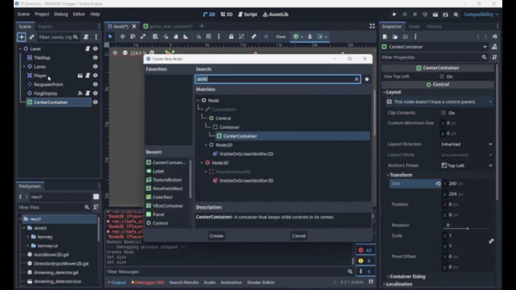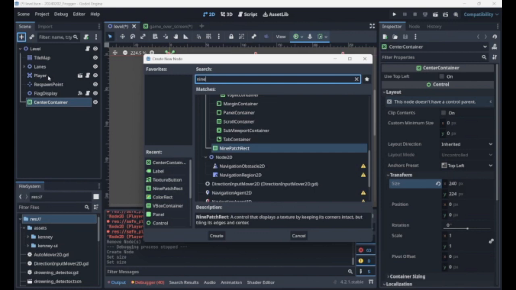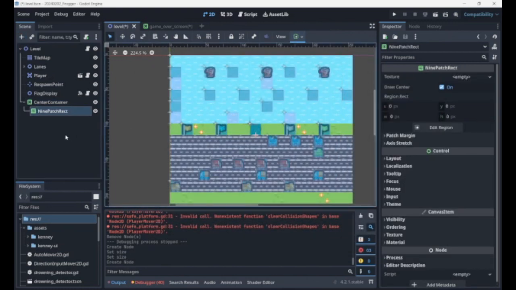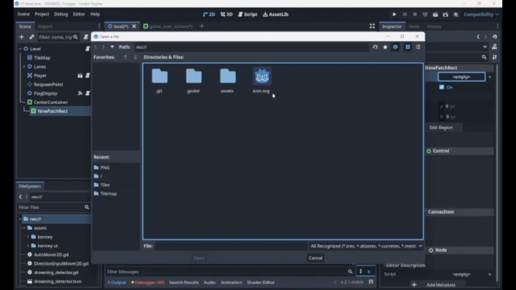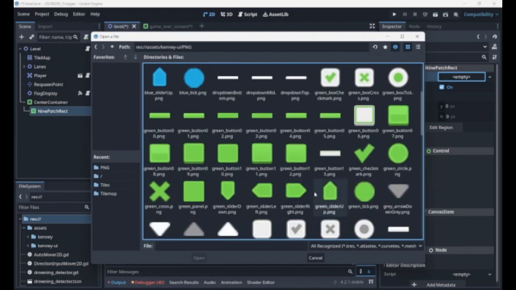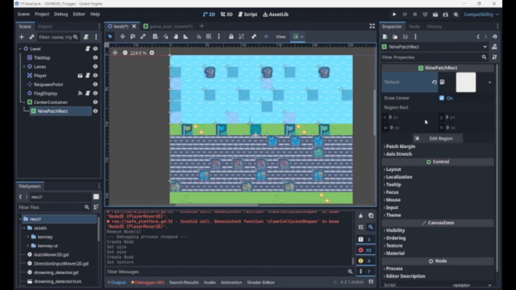In this case, I need to add in my back panel. So in this case, it's a 9-patch rect. A 9-patch rect takes a texture and then takes the corners, separates them, and then tiles the borders. That means that we can have an image that we can make larger or smaller as we need it to, depending on our game, not necessarily dependent on the resolution of the image. So in this case, I will press load, go to assets, Kenny UI, PNG, and find my grey panel.